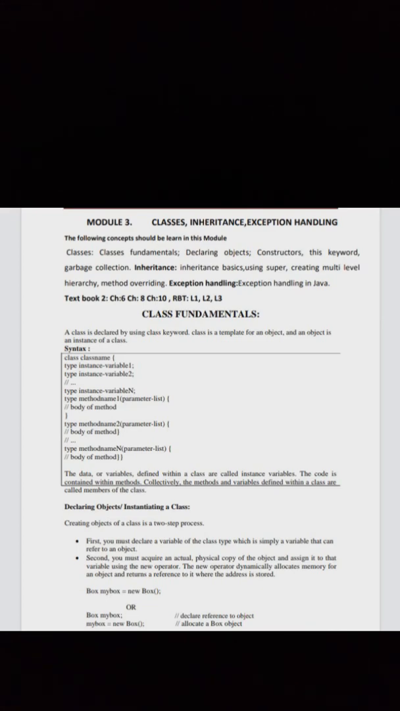Class fundamentals. A class is declared by using the class keyword. A class is a template for an object, and an object is an instance of the class. See the syntax here. The data or variables defined within a class are called instance variables. The code is contained within methods. Collectively, the methods and variables defined within a class are called members of the class.